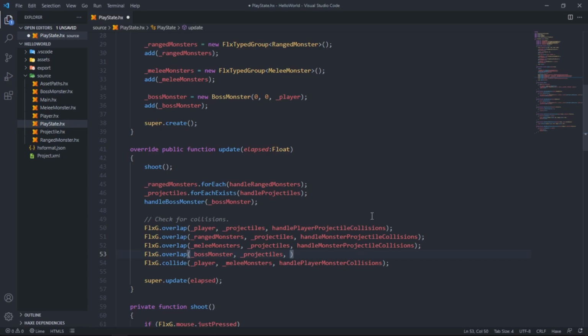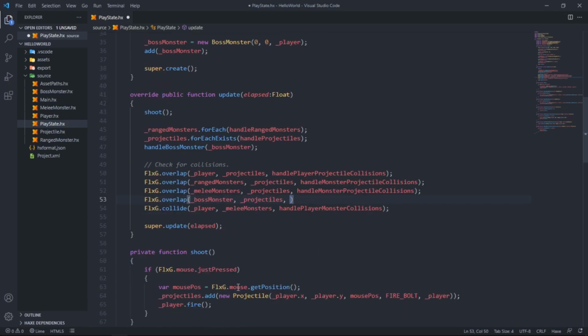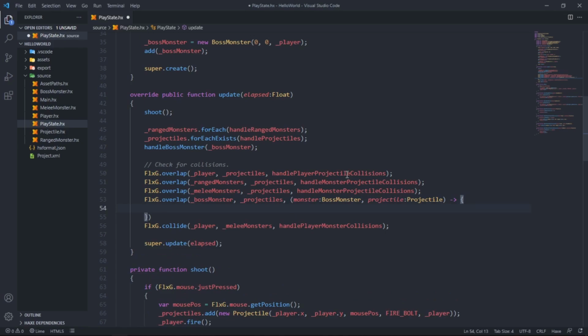Now all this time we've been using these functions that we create down here, and then we just pass the function name up here. But there is another way to do this, a bit more of an anonymous function. So we can say the braces, the first variable would be monster of type boss monster. The second variable would be projectile of type projectile, and then an arrow function. Don't forget your curly braces.